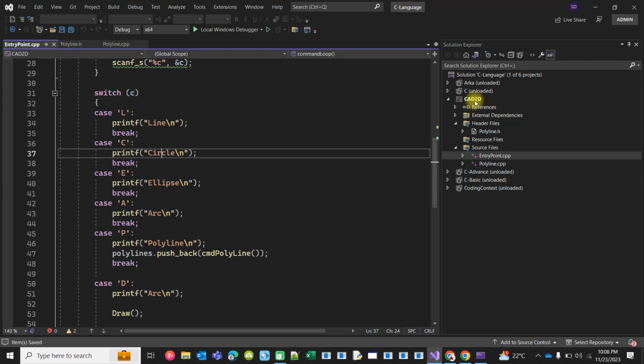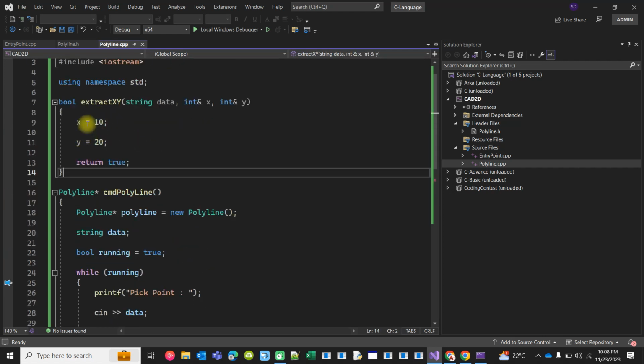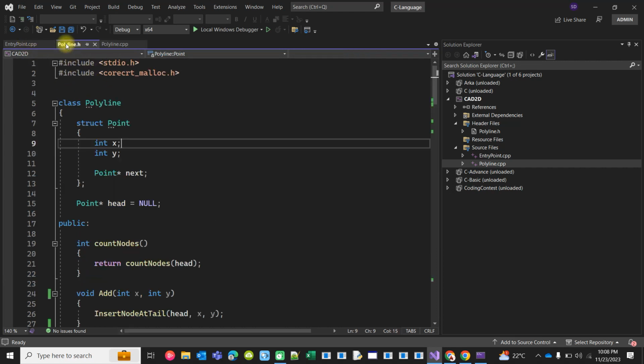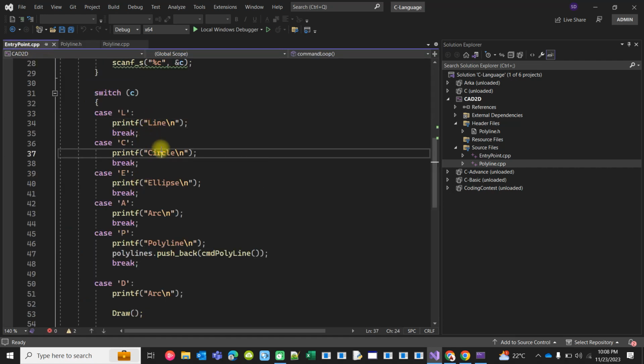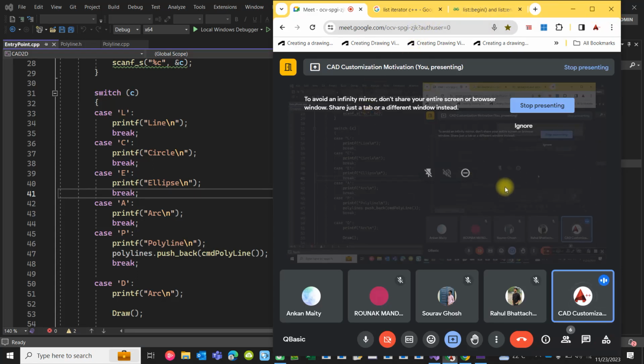So I will give this CAD 2D project to you in the group. Now, whatever is remaining for the polyline, like parsing of this string, Ankon has to complete it. And implementing the line command, circle, ellipse, and arc, the other guys, Ronak, Saurabh, and Rahul, you can take at least line. Let me tell you who will take which one. So Saurabh, you have to implement the circle, okay?